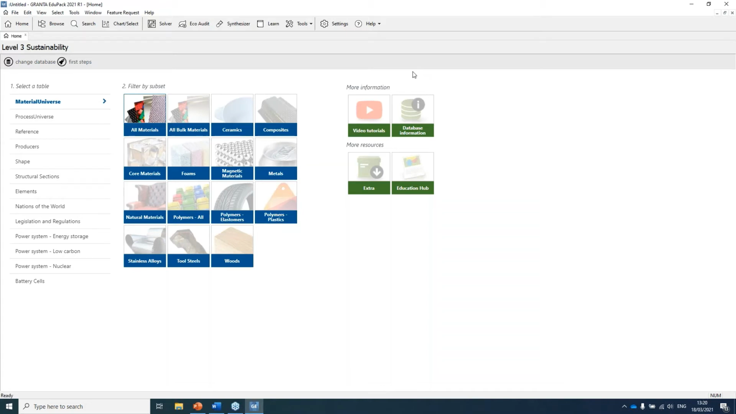On the right-hand side, we have links to, first of all, video tutorials to give a bit more detail on how to use certain tools or databases, with 3 to 5 minute long video clips. Also a little bit on the database information, the direct link to the Education Hub, which I will cover later in the session, and also some other resources that you might find useful for your courses.